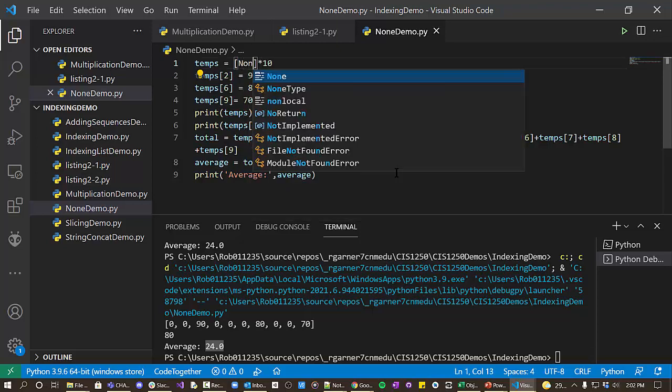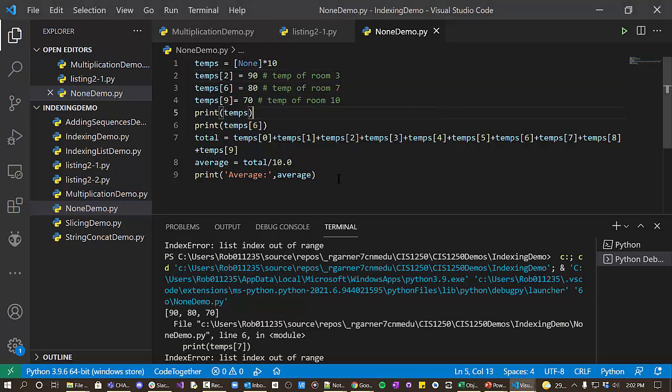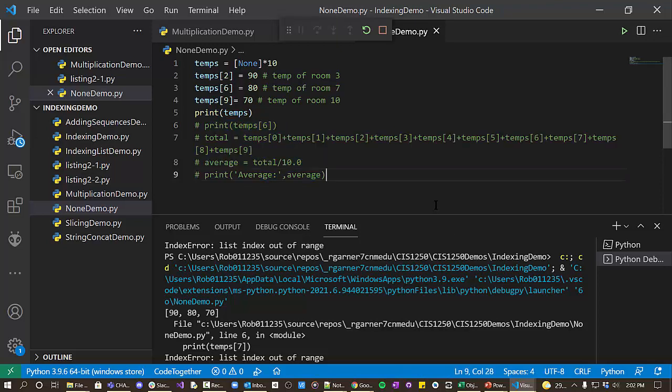And what we use instead is None. None is basically the absence of a value. And just to see what we do first, I'm going to comment this out for now and run this.